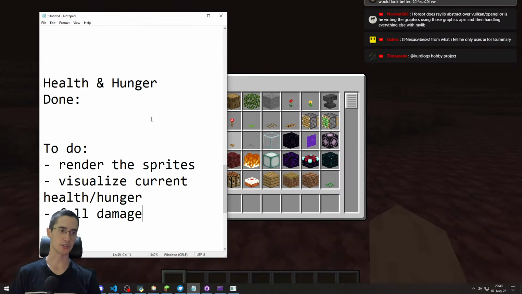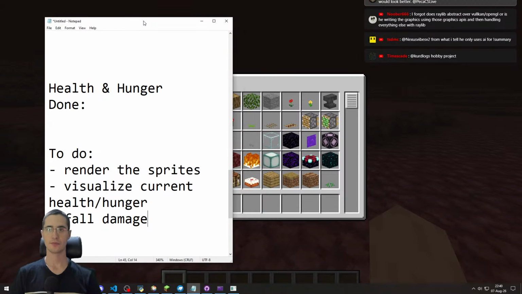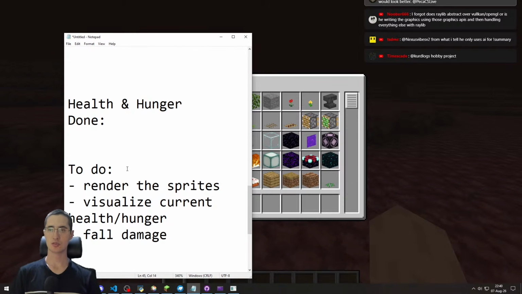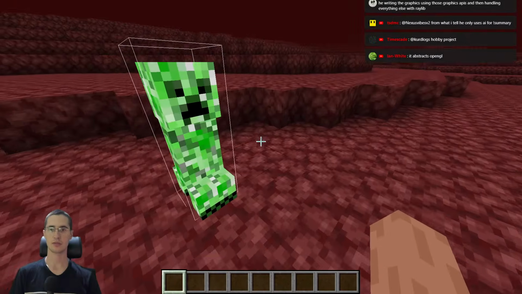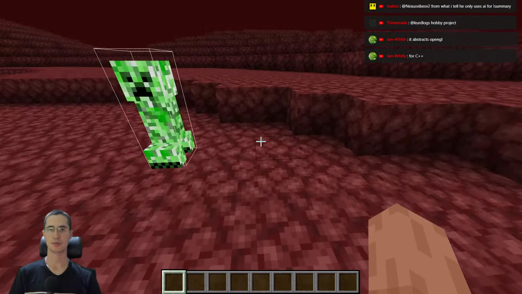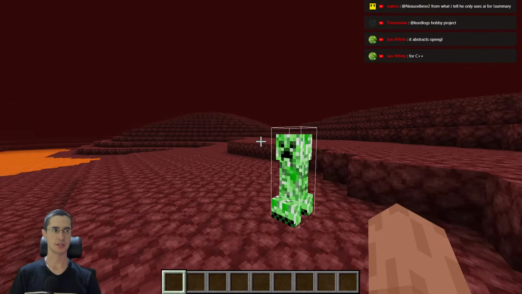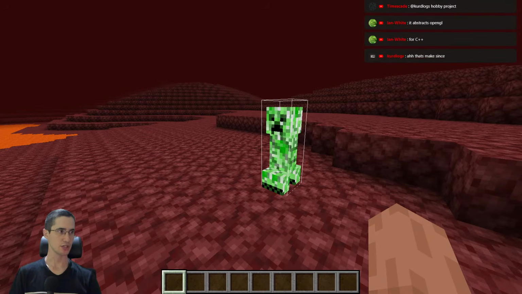3 goals is enough, chat. Okay, let's do it. Let's start with the first one, to render the sprites. That's what I think we should start from. Let's first render the sprites. And let's change the title of the stream.